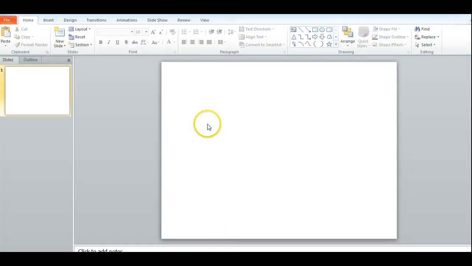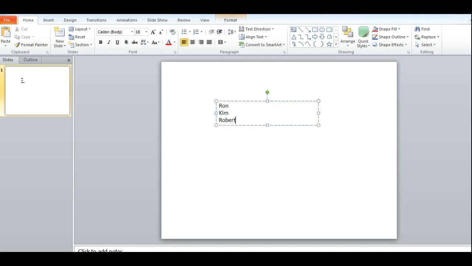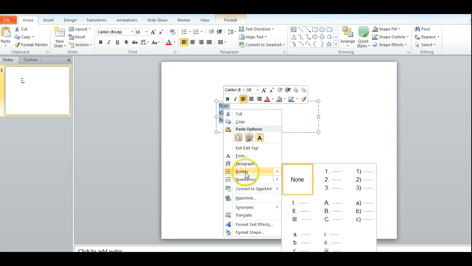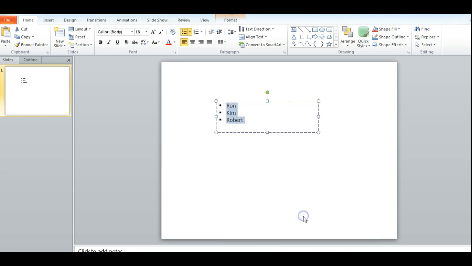So here we are in PowerPoint, and just a few things that it talked about. You can put a text box in. So here's a text box, and I'm going to put Ron, Kim, Robert. So I put my family in there and hit enter, and then I can highlight. I can right click, bullets, and I can choose the type of bullets I want.